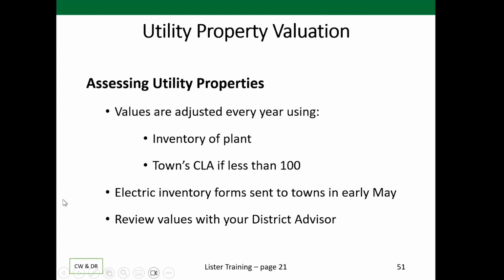All right. Okay. So, and I had not brought these pop-ups in yet, but again, those electric inventory forms are sent to the towns in early May. I believe that we are now foregoing those physical mailings and actually scanning them and putting them into the VT program. And Terry will show you, or we'll have Pat show you that tomorrow. And then again, review those values with your district advisor.